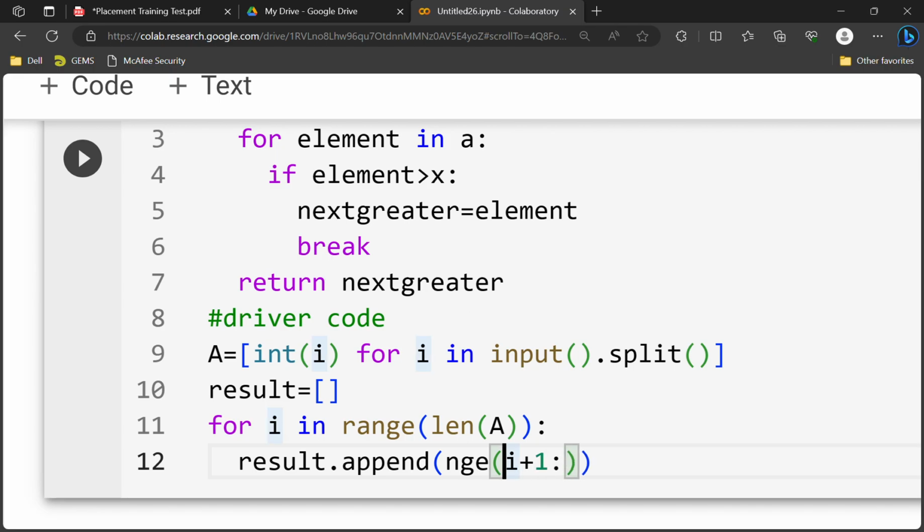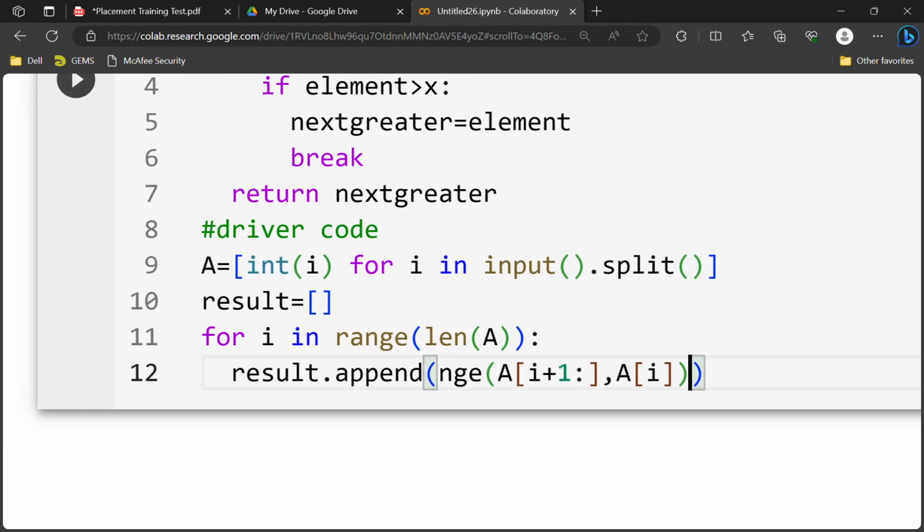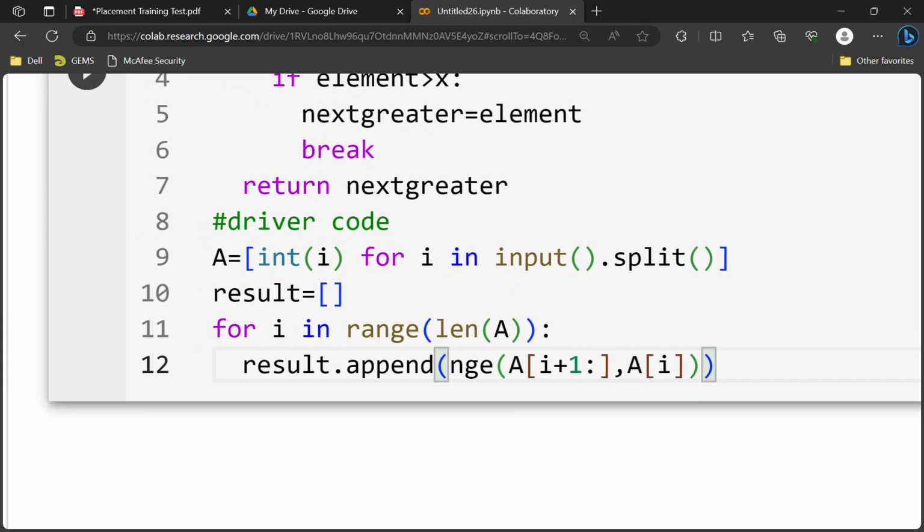So what is this one? A[i+1:], comma A[i]. How to interpret this statement? I am going to call the next greater element function with the parameters A[i+1:], this is list slicing, comma A[i].